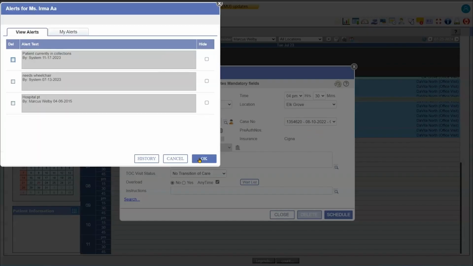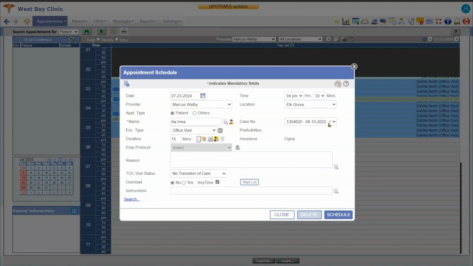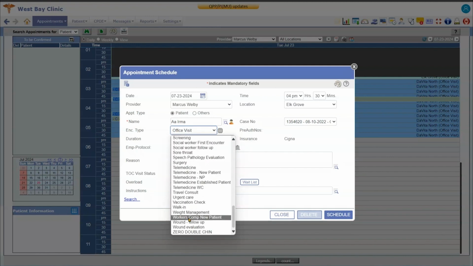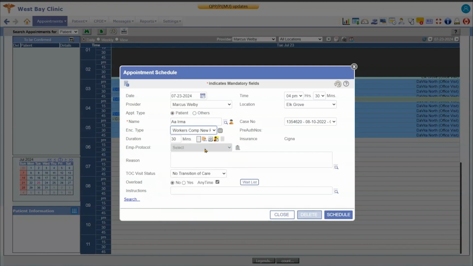And then, as you'll note, the case management screen came up and there was a case available. So if we wanted to say that they were related to that case, we can check our encounter type. And then we can also put in the reason they're coming in. Again, if there's a transition of care or if you needed to overbook a time slot, you could do that. You have the anytime button and go ahead and hit schedule.